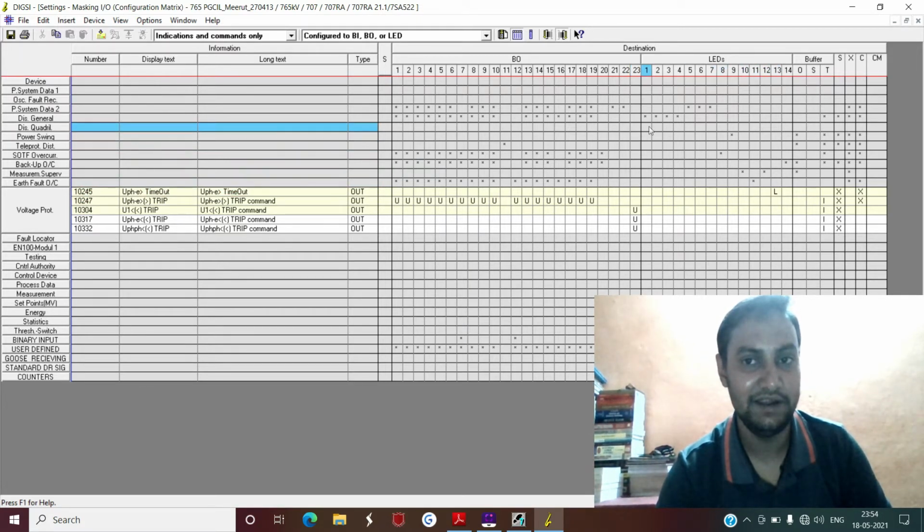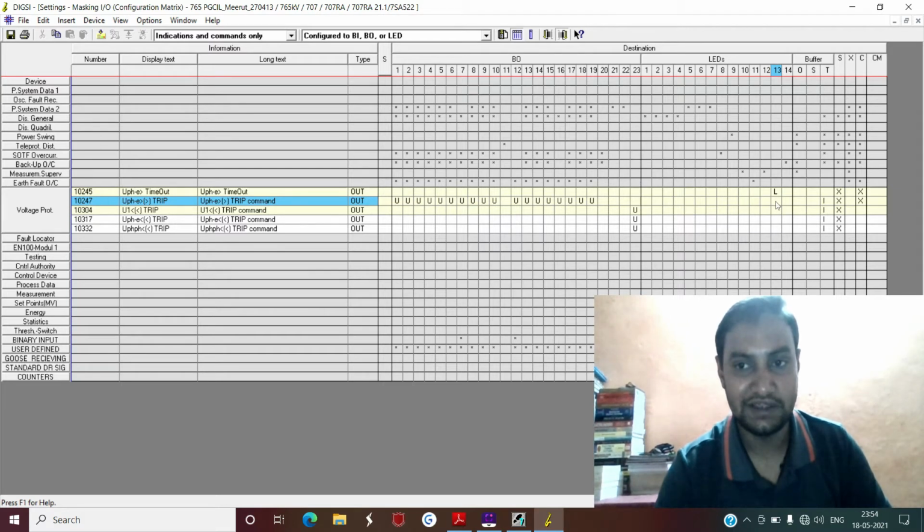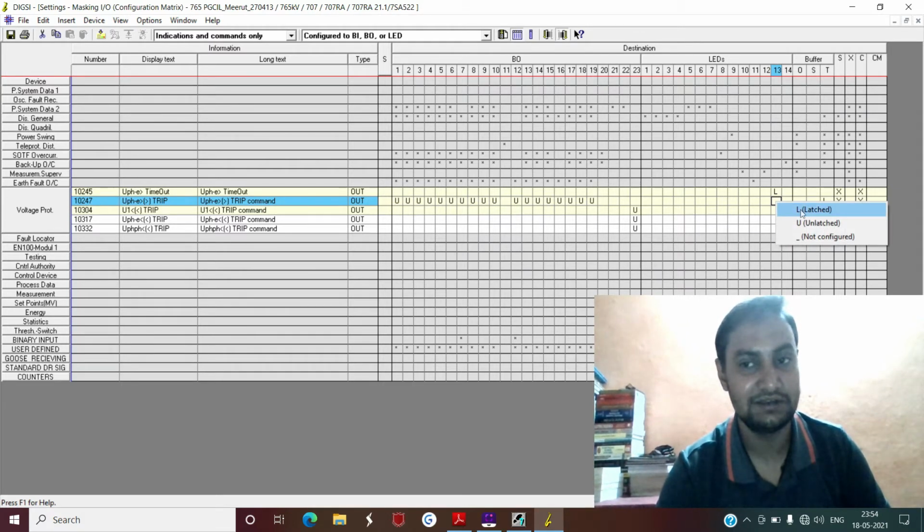Definitely there will be some LEDs, like the relay general trip LEDs, but the LEDs corresponding to your over voltage stage 2 will not get high because it is not configured. So it is better to configure this also. That means you just have to right click and set it as latched.